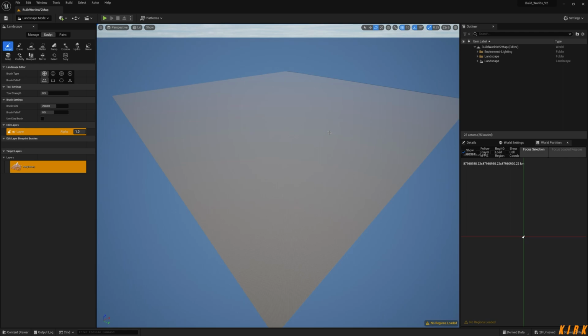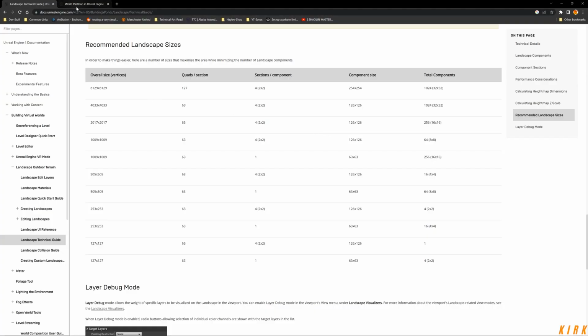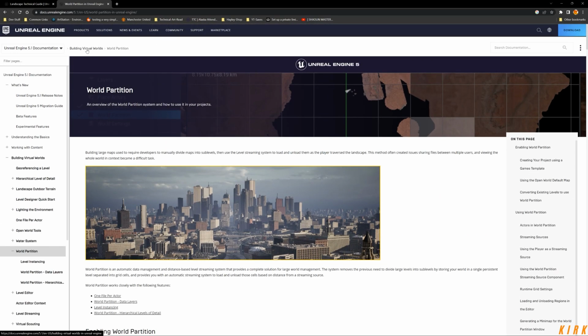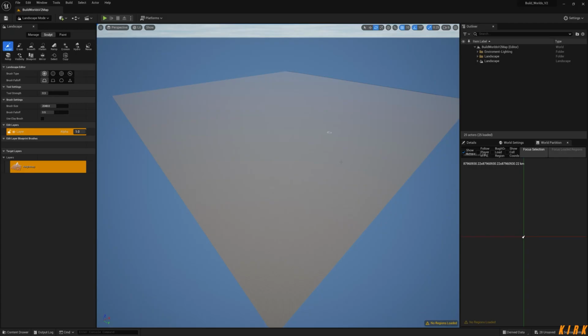There are some bugs with it, but I have worked out how to set it up properly, even though, keep in mind, it may still not work. If it doesn't work for you, then you may have to go into the documentation, which is here, and look for World Partition. The link will be in the description. I am kind of hoping it doesn't work correctly for me, just so I can showcase what the problem is.